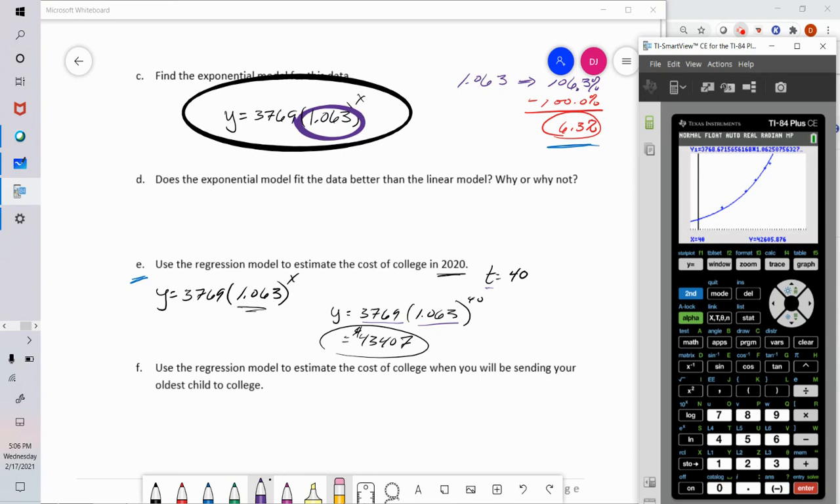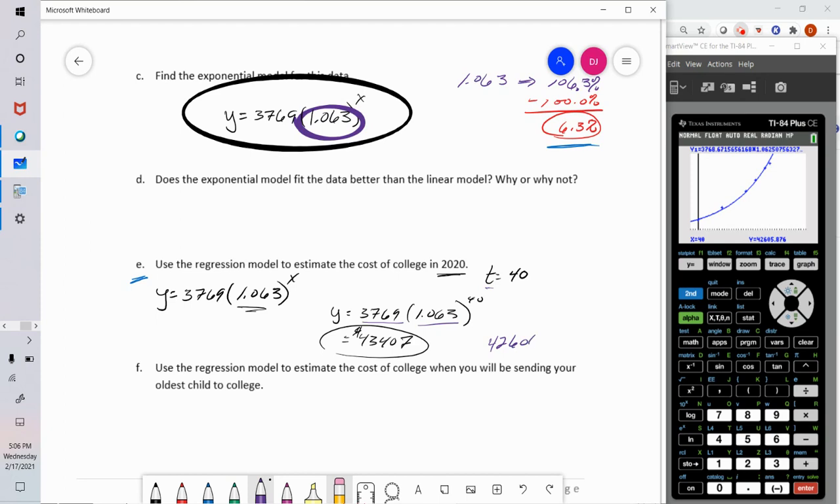I get a value of 42,606, and I like that value 42,606 better. Not only because it's $800 cheaper, but because, remember, like I said, this 3769 was a rounded value, and that 1.063 was also a rounded value. I prefer not to use rounded values.